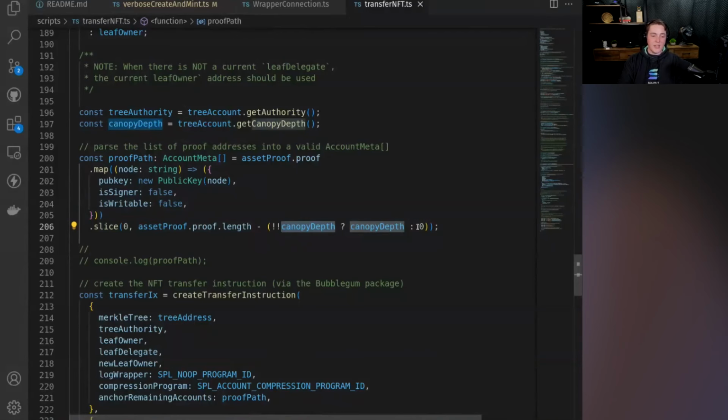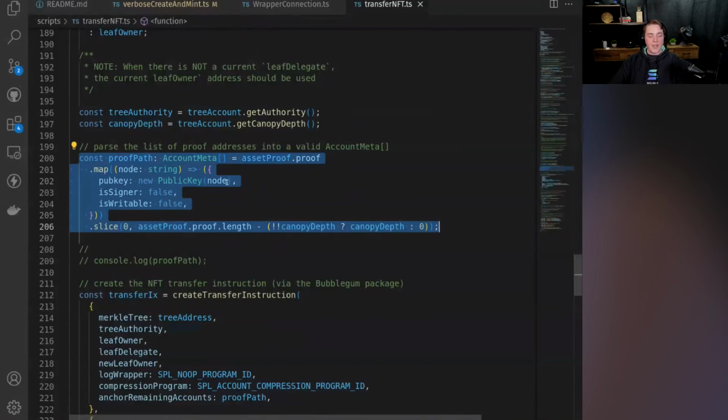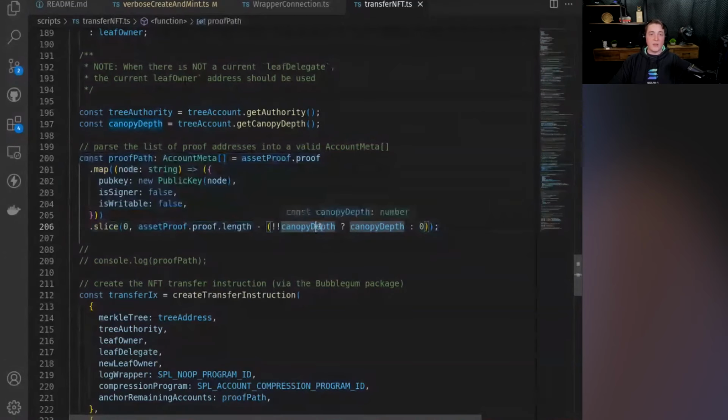And because of the transaction size limits within Solana itself, you could potentially limit composability of your particular compressed NFT collection, because you have to provide these proof account keys, if you will, every single transaction. So that's why the canopy depth is super important to understand and set correctly at first. It's a strong factor in the composability of your collection.